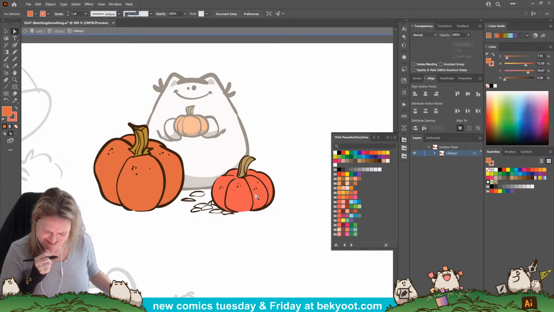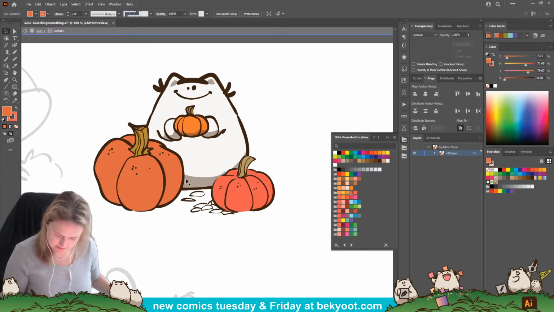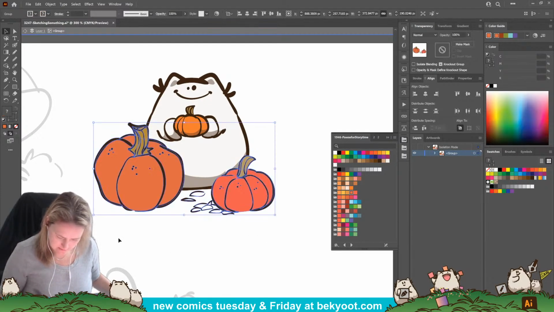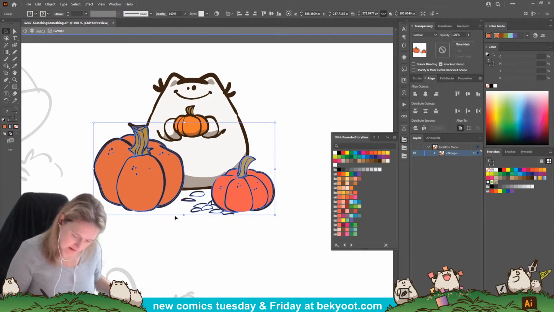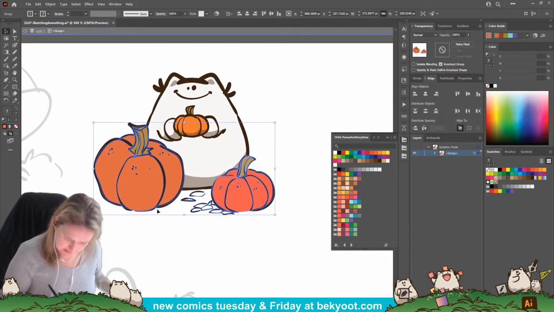Did I? Where's my shading for these pumpkins? I thought I put shading on these pumpkins. Oh, I didn't. I just put shading on the floof. Okay. Well, I'll get to that.